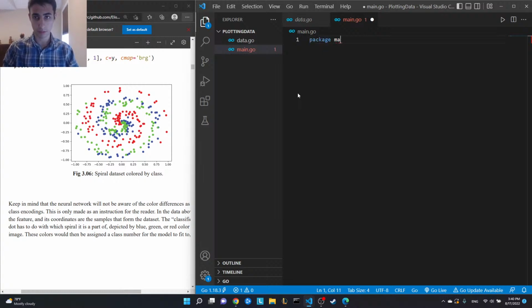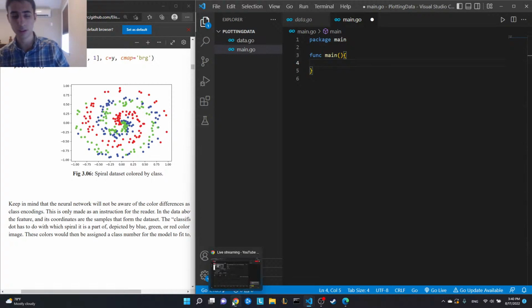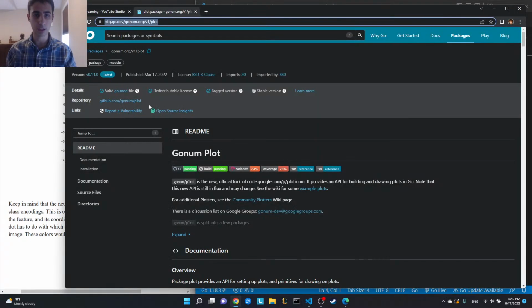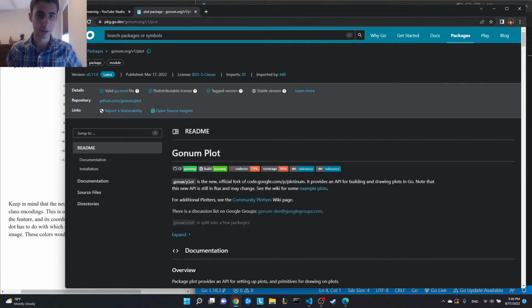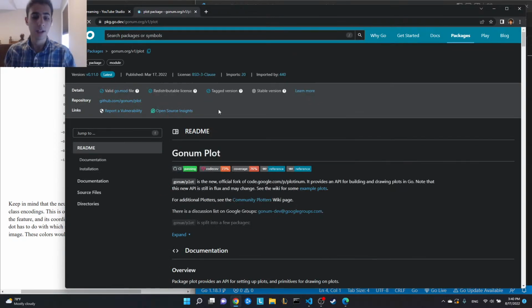Package main, func main. So to plot the data, we're going to be using a very nice library that I found, the best one I found, which is gonum.org/v1/plot. You can find it, link is in the description. You can also find it on pkg.go.dev. Just go and type in plot, and it will come up.